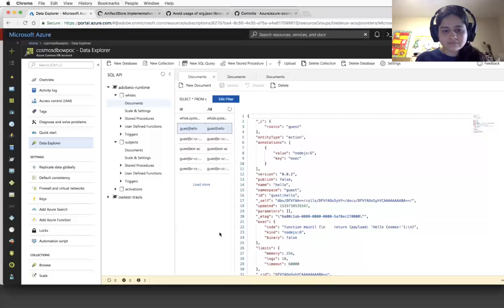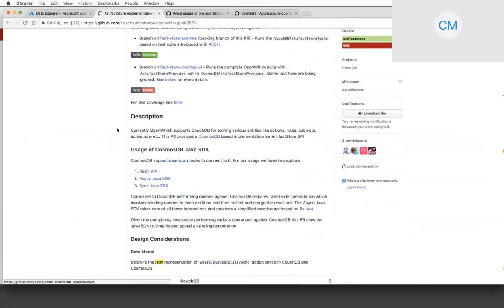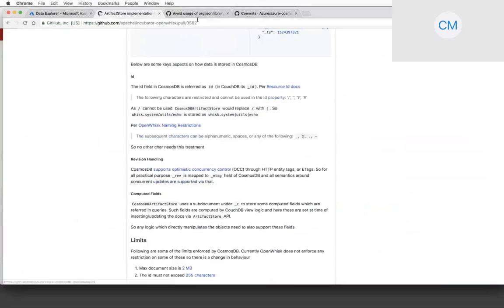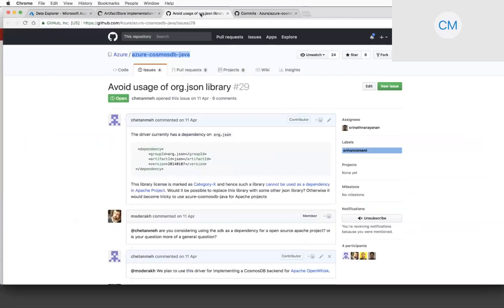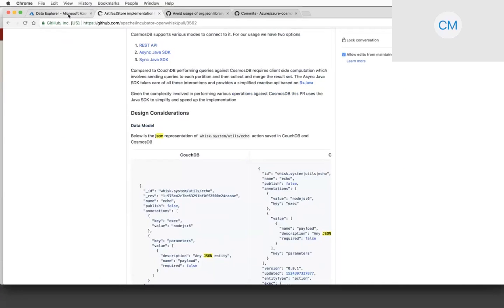Okay. So, currently the artifact store implementation for the Cosmos DB PR is pretty much complete. It is blocked on one dependency, a JSON library used by the Azure SDK, which is not allowed by Apache licenses. So we are working with them to get rid of that dependency. Once we have a release from their side with that change done, we should be able to merge it here. As of now, we are using it in some of our testing environments.